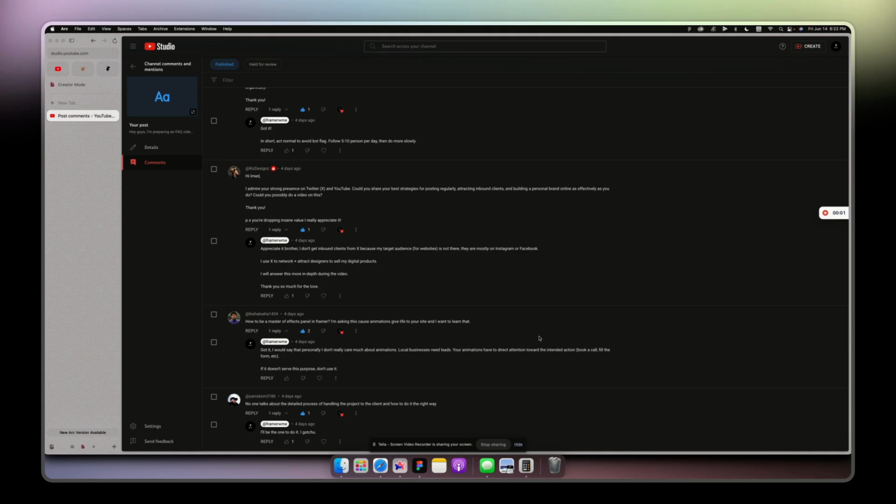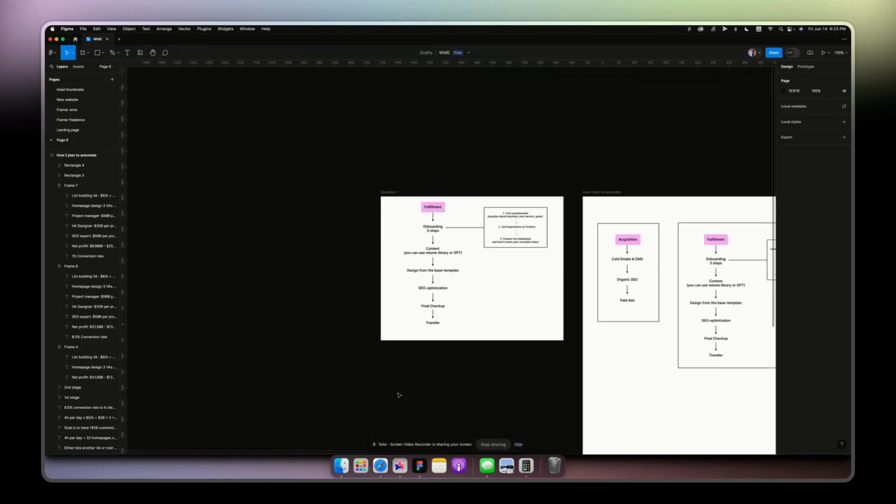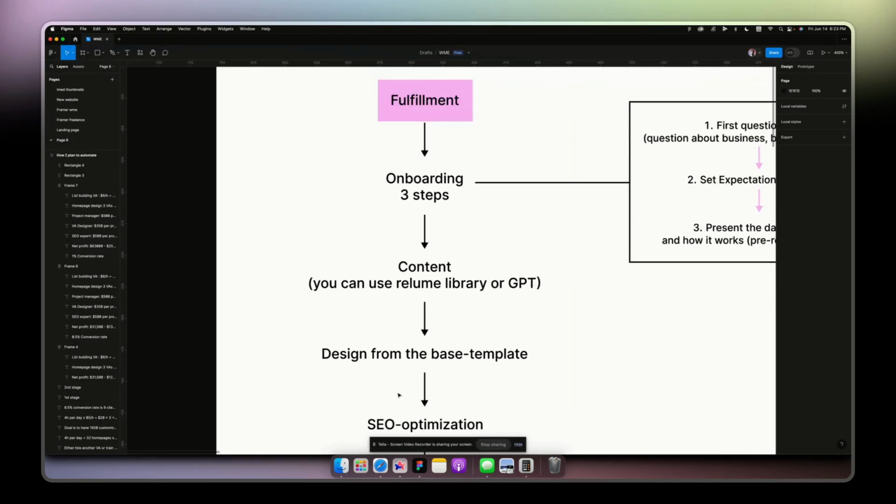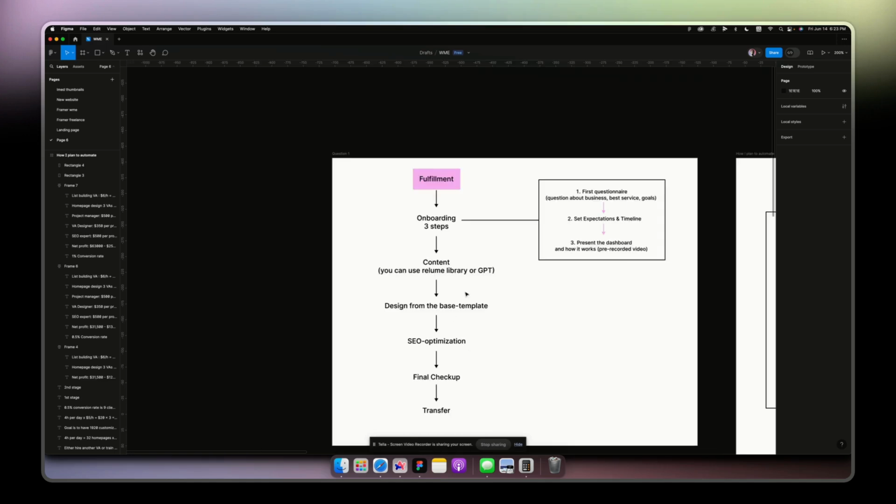So the first question: no one talks about the detailed process of handing the project over to the client and how to do it the right way. I'll be jumping on Figma just to illustrate my current process. I cannot go over every step in this video for the sake of answering all of the questions, but I'll definitely film a specific video to answer this question. So let me show you my fulfillment process.